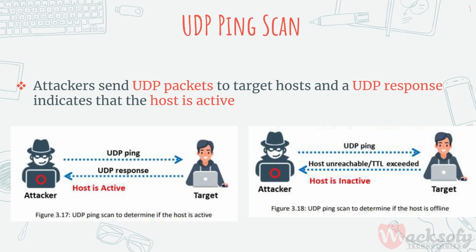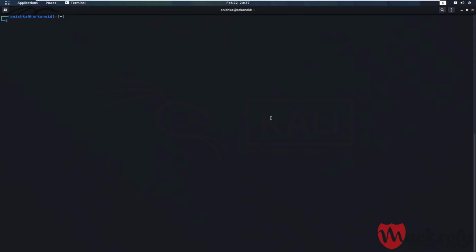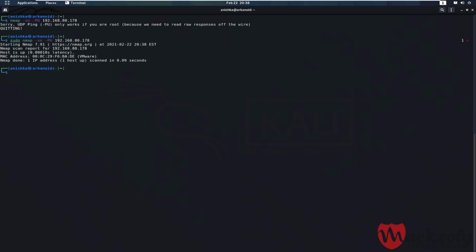So let me show you how this is done using the nmap tool. The command we will be using is nmap -sn -PU and the IP address of the target. You will get a message stating that you need to be a high privilege user to run this scan. So always remember to use sudo before this command if you are not a root user or any high privilege user. As we can see, we get the message that the host is up.